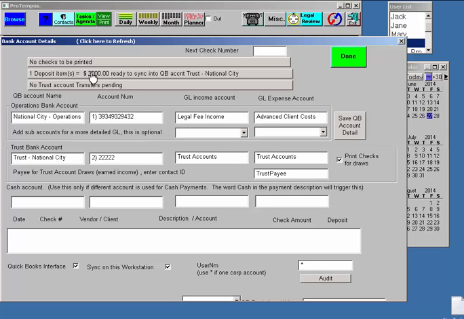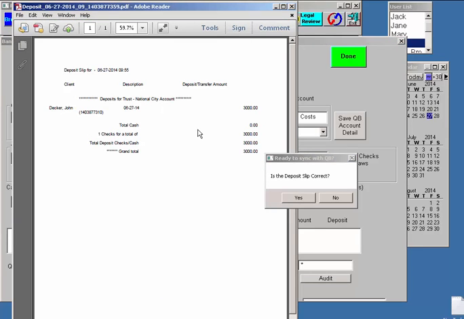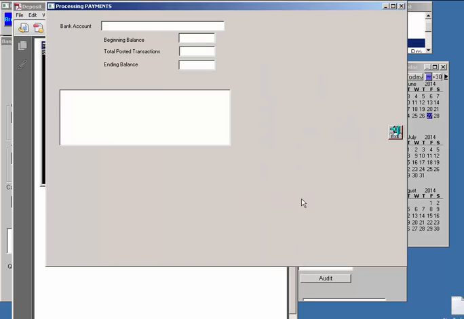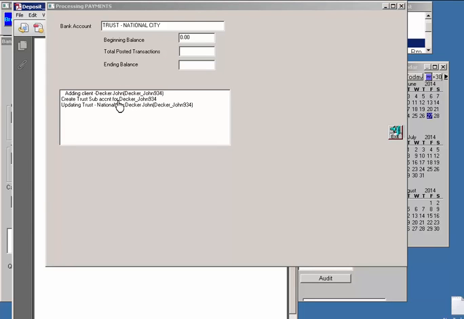Clicking on this button, ProTempus will create a PDF showing the details of the deposit. These log files allow you to verify each transaction is correct prior to posting them into QuickBooks. They should be printed and filed to provide a hard copy audit trail. Click on Yes if the transactions are correct. ProTempus will add John Decker as a client into QuickBooks. It then posts the $3,000 into the trust account.